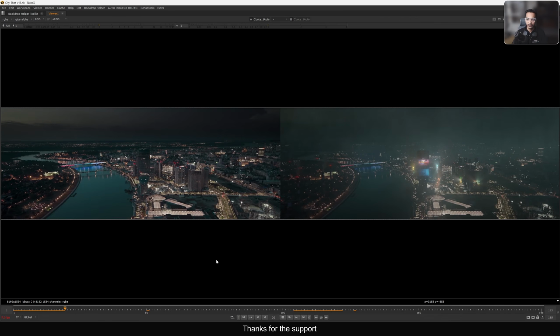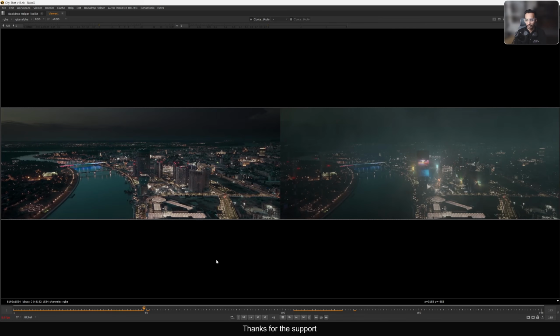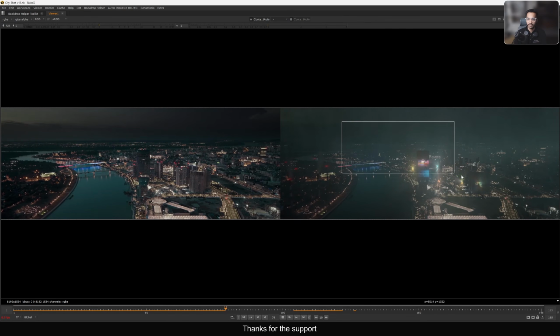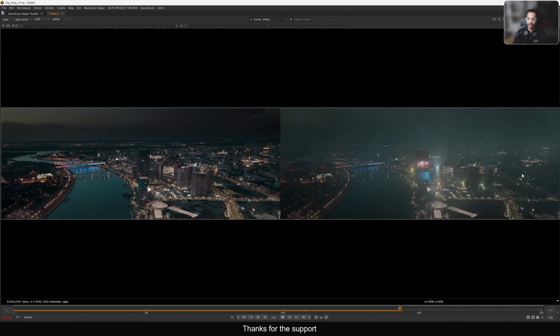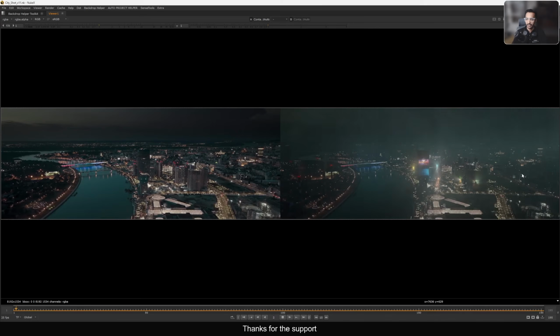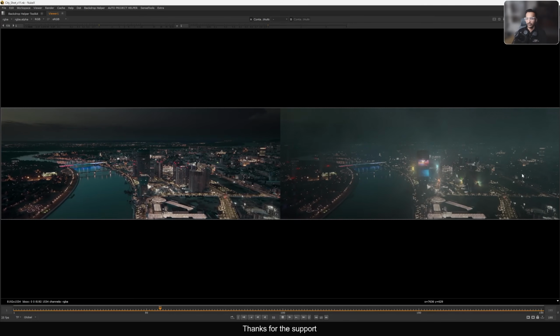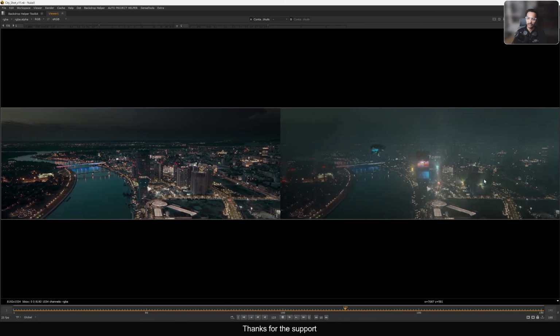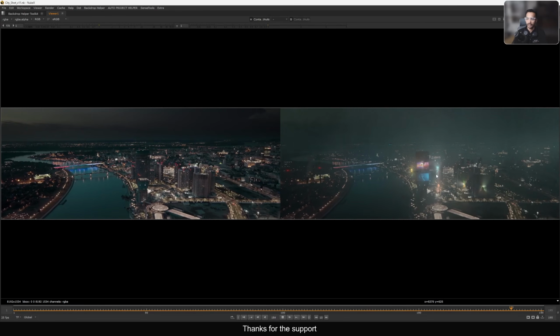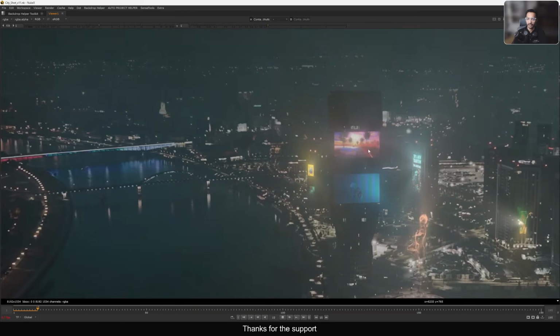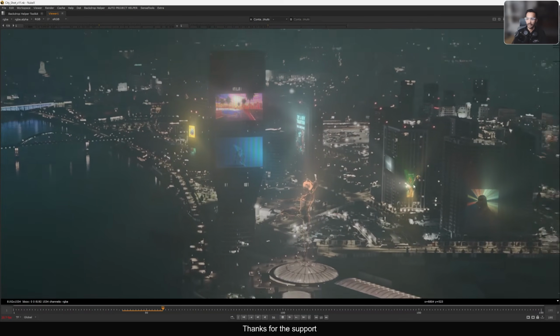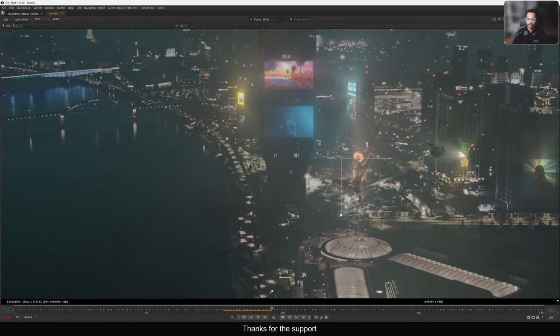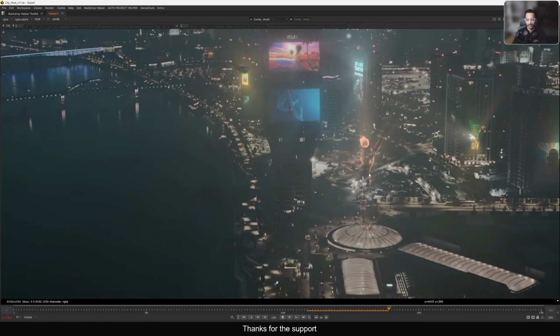So this is the before and after, and now you can clearly see the difference between the plate and the comp. The left side is the plate and the right side is the comp. There are a lot of creative changes that the client asked for, and a lot of things the client wanted in this shot. For example, you can see the buildings have this screen and these god rays, and you can see this holographic dancer.